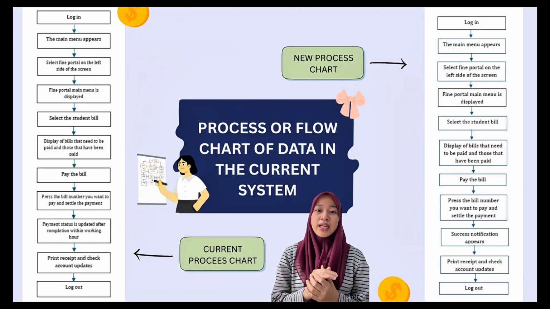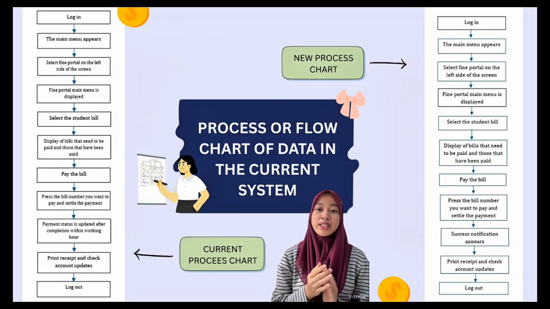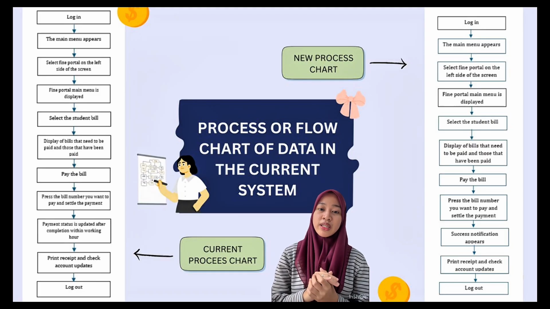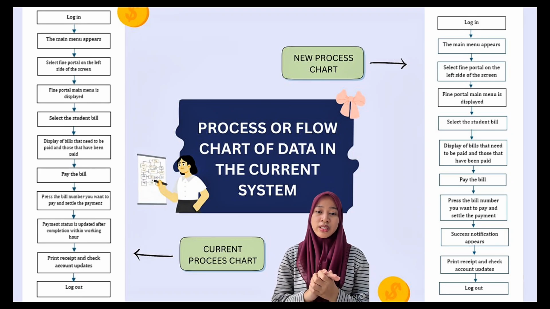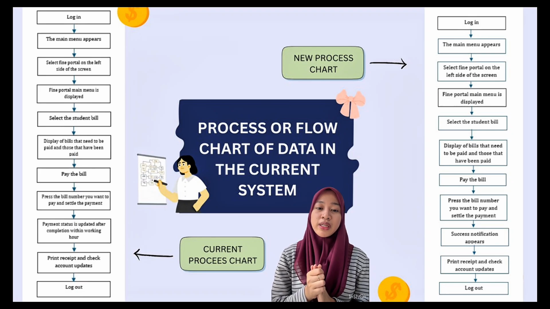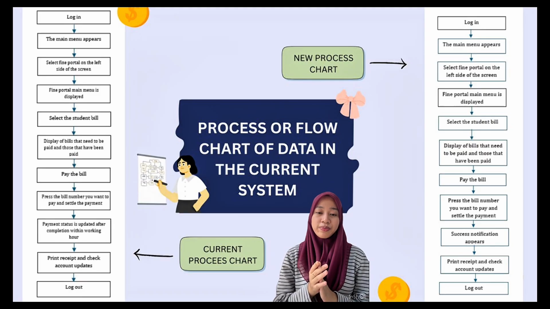On the other hand, in the new process chart, the payment process has been improved with automatic and immediate status updates. After the payment is made, the system will display a success notification indicating that the transaction has been successfully completed. This allows students to continue printing receipts and checking account updates without any delay.